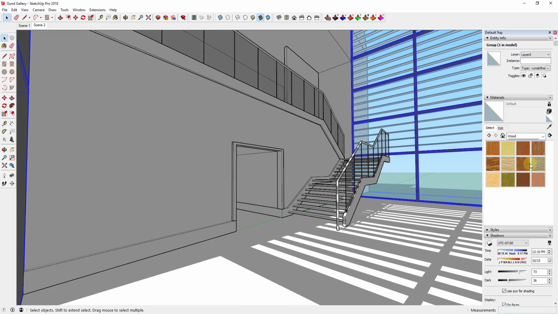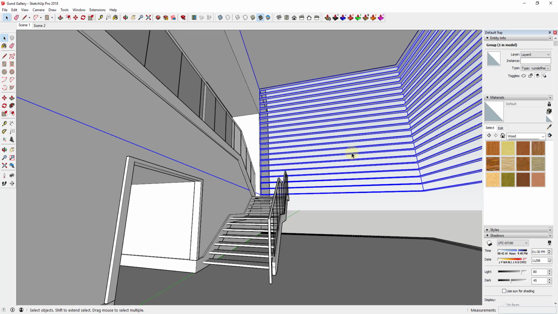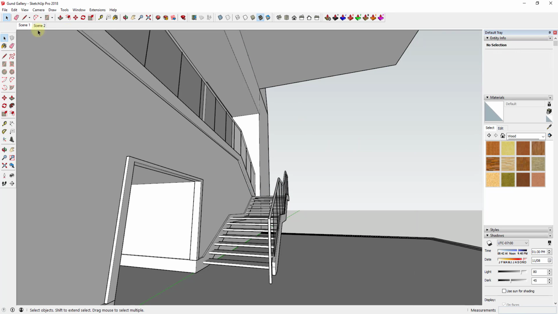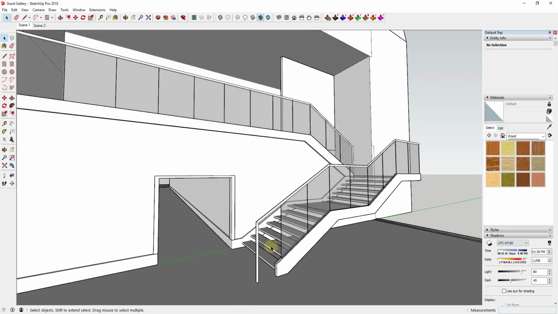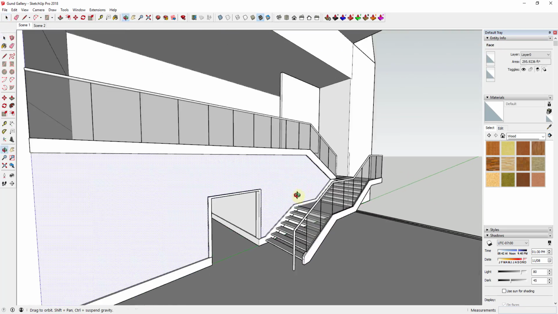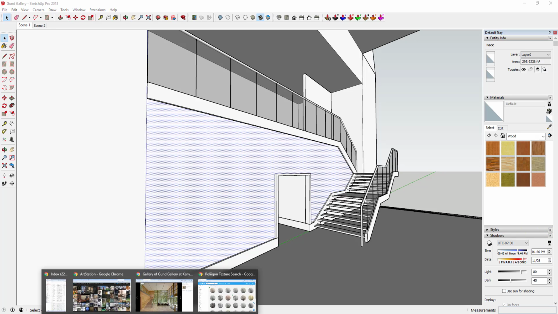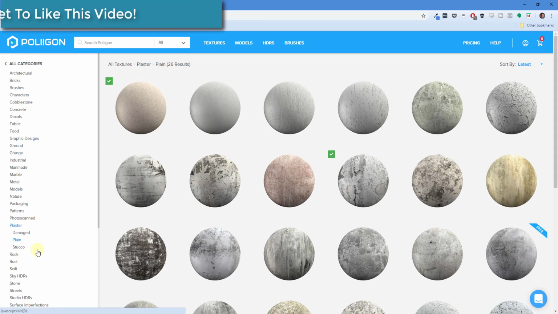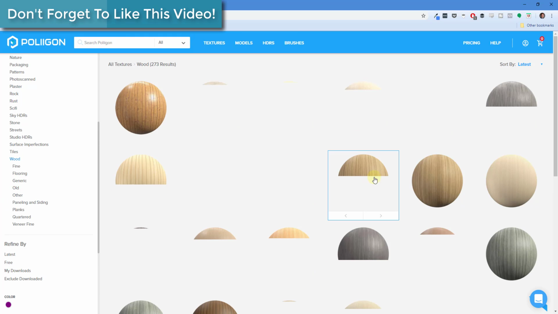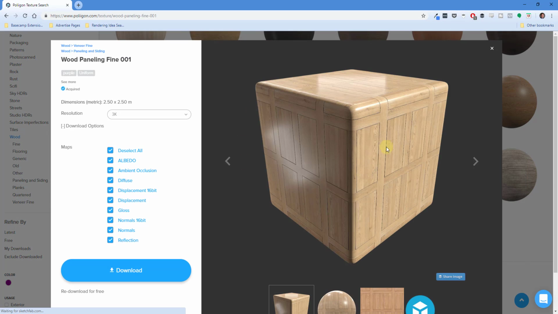And one thing I might do is create a view where I've turned off my exterior wall, just because sometimes when you're rotating around you kind of fly through the walls and it gets a little bit annoying. But we're going to start by adding a wood panel material, and this is a material that I have downloaded from POLIIGON. Let me look, let's see, it's a wood panel material, there we go. It's this one right here.